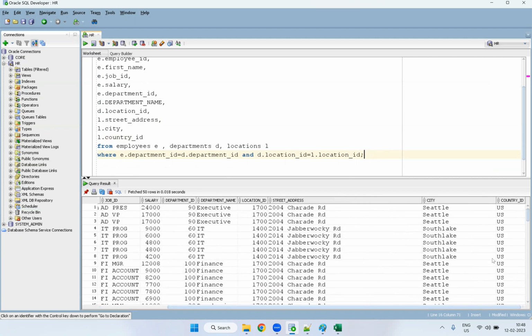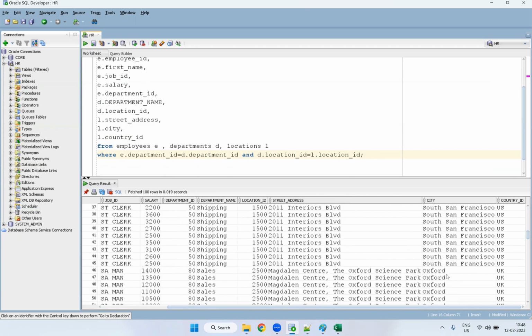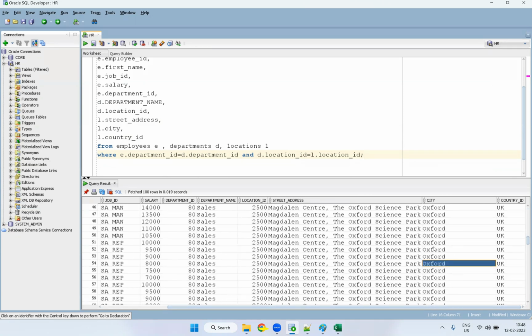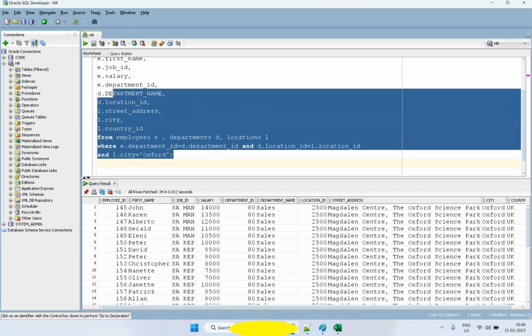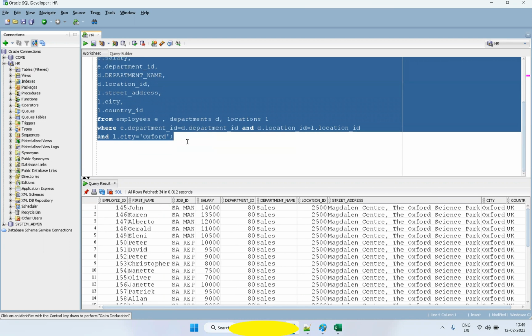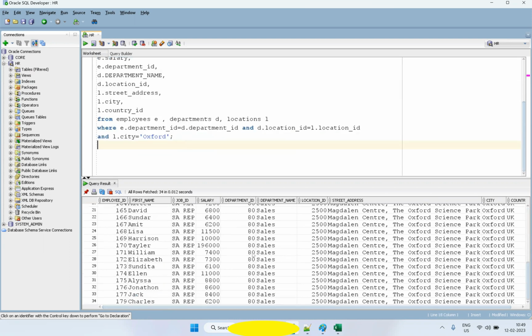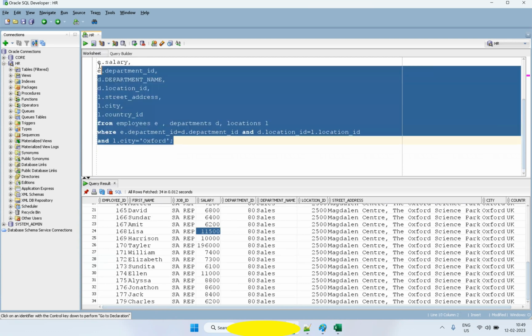Okay. From these tables, I want to find out how many customers are from Oxford city, right? So what I can do now, you can use AND. So this is the city column. From which table is the city column present? L dot city, correct? Equal to Oxford. So how many of them are from Oxford city? 34 employees are working in this particular location. Got it? So you can write some filter conditions, more filter conditions, all this.